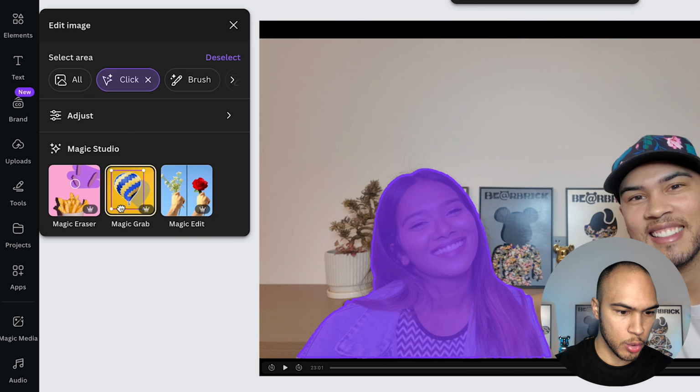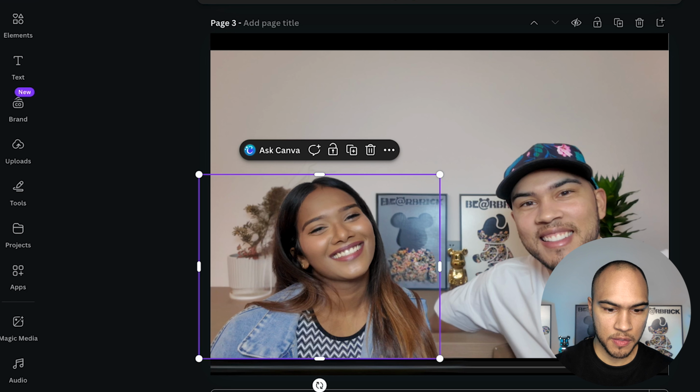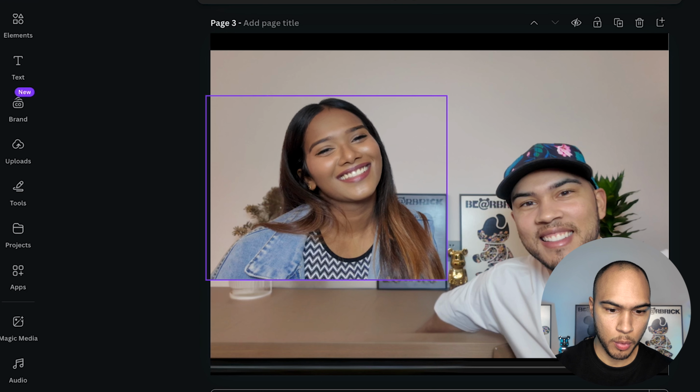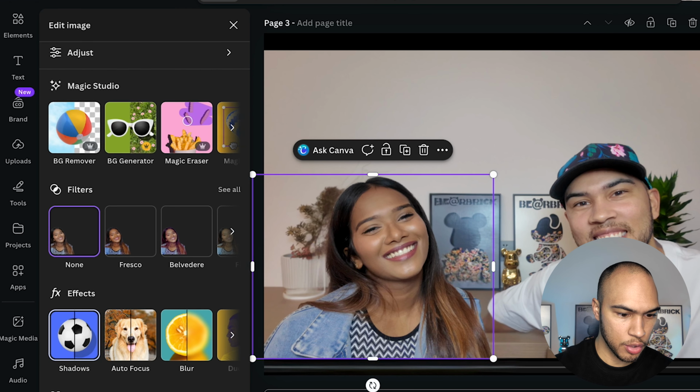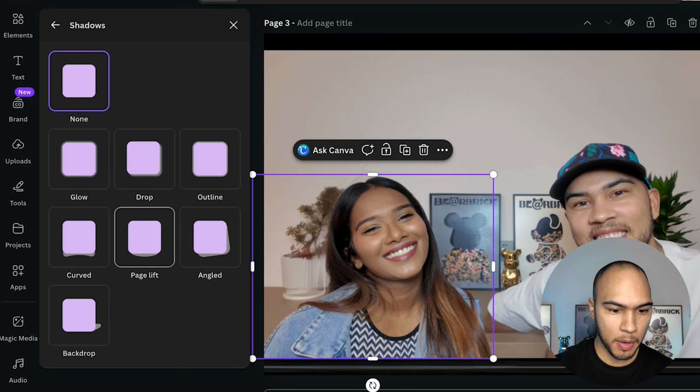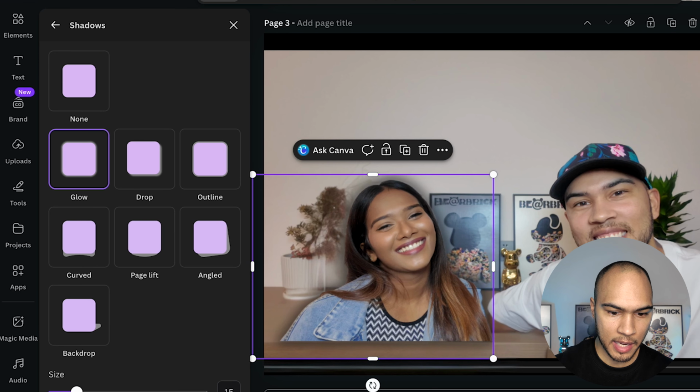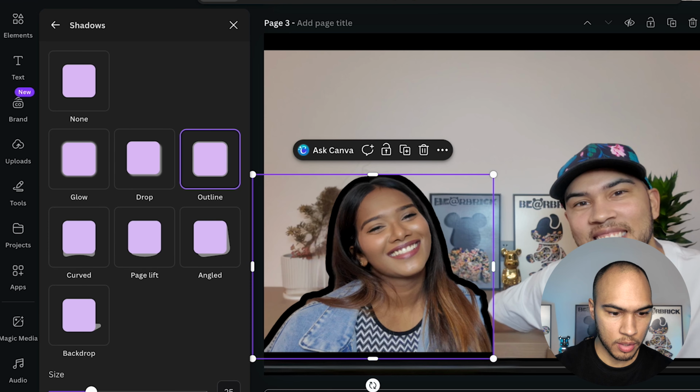I will then go to Magic Studio and select Magic Grab. Once it has finished processing, you can then move her image around, but we will keep her where she is. You then go back to Edit, scroll down to Shadows, and select the type of shadow that you want. So you can add a glow, a drop, or an outline. For this video, we are going to go to Outline.